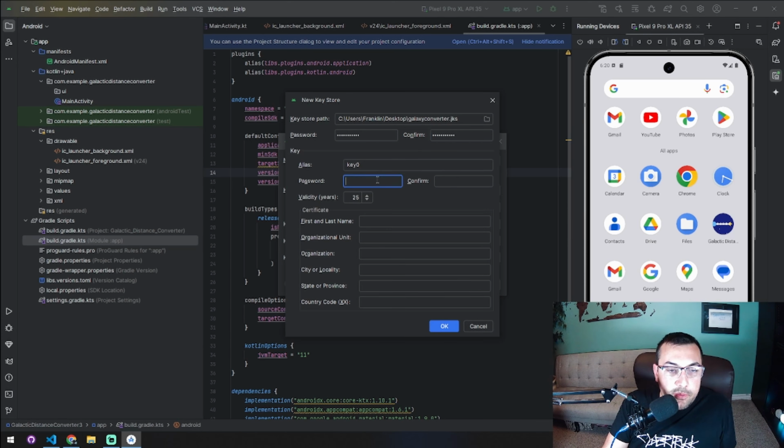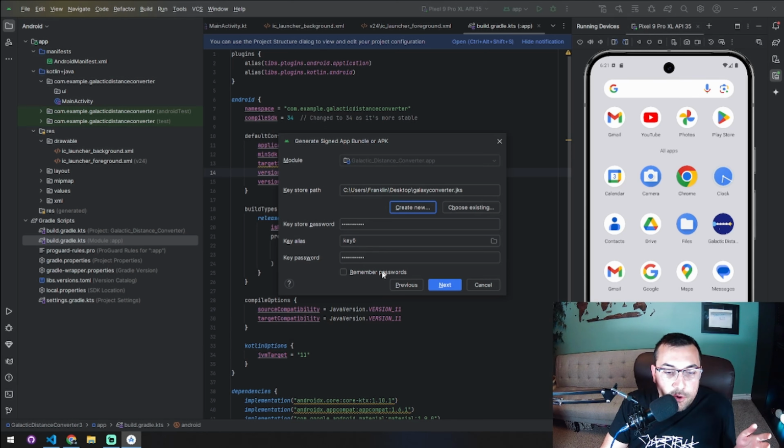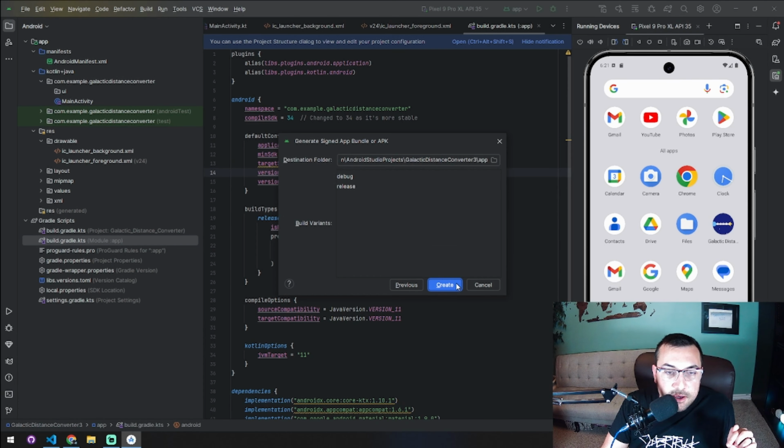We're going to do the same thing for our key. And now we can hit continue. And apparently my passwords do not match. Which one is wrong? Okay, so once you have that filled out, we can click this to remember our passwords. We're going to hit next, and we are going to click create.